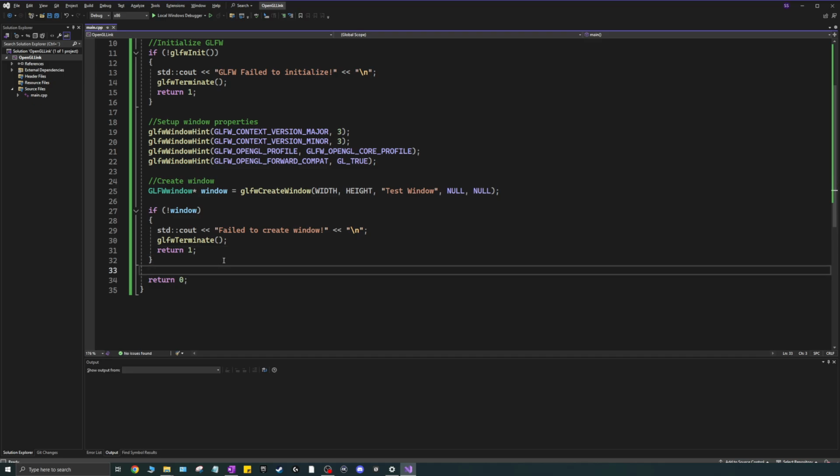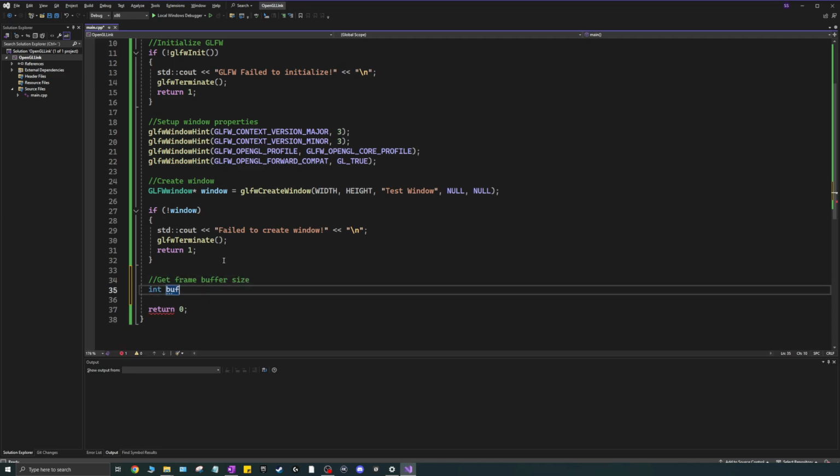The next thing we're going to do is a few complicated things just to test this, but we need to do this. We need to get a frame buffer size, and that is basically how big the internal drawing size of the window is. So we create the window, but we need to get the internal drawing canvas size basically, and that's the frame buffer size. So I'm just going to create 2 here.